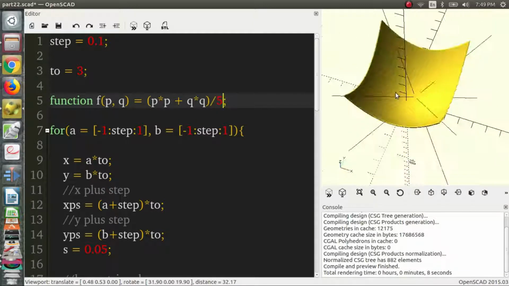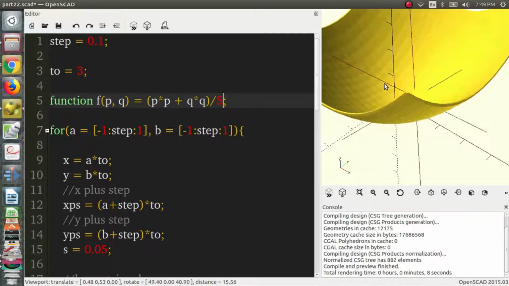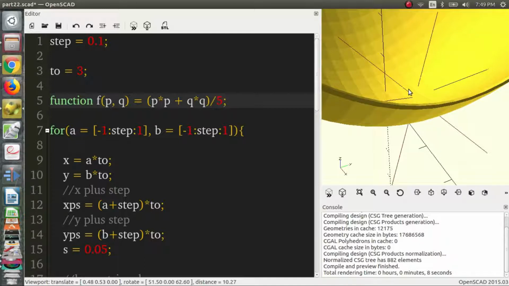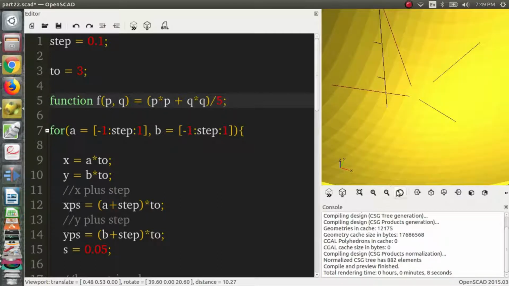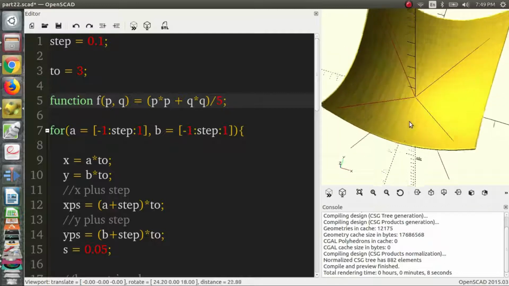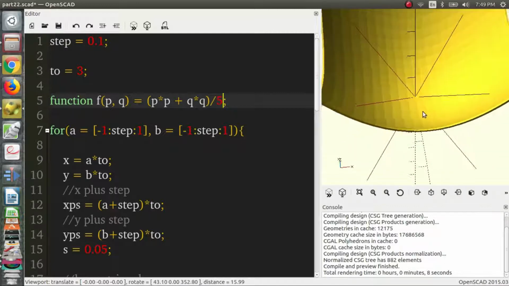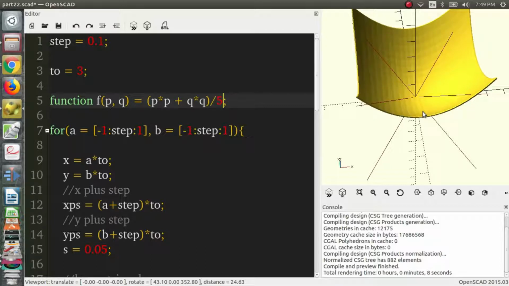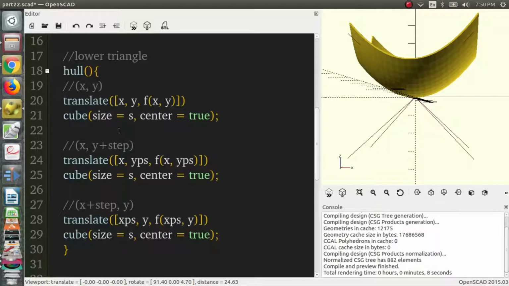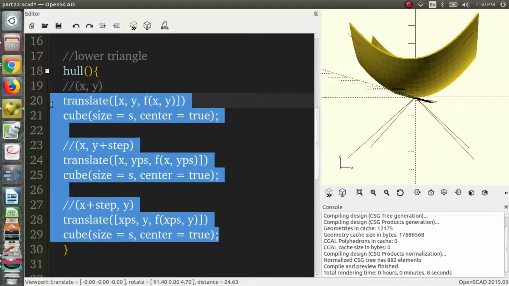Now, if you want your objects really small, it's gonna make this object really thin, which might not be what you want. So I'm gonna show you how to make it thicker, to add some thickness to it that you might want. So essentially what we do is we can just copy and paste these.